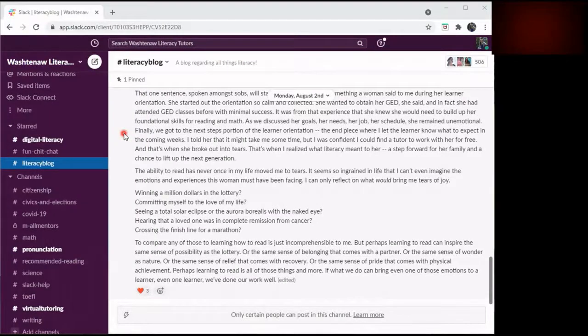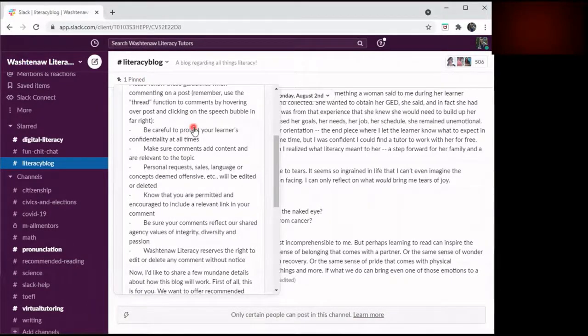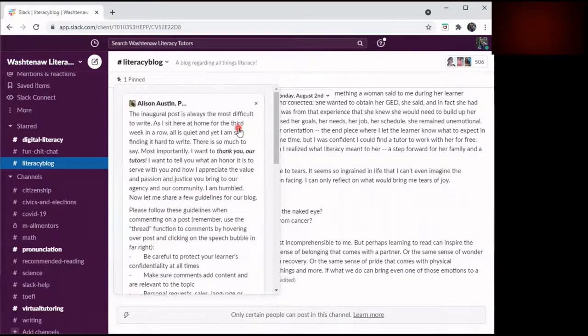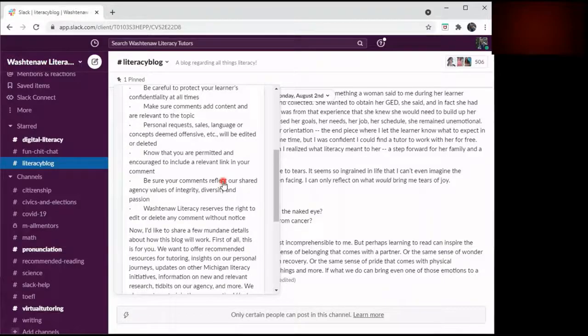So we're in the literacy blog channel now to talk briefly about pinned messages. Unlike bookmarked posts and starred channels, which only you see, everyone sees pinned messages. For this reason, typically only staff will pin messages. You can see under the channel name, there is a little push pin, and it says one pinned. When I click on that, it brings up this post from the beginning of the channel. I'm also drawing your attention to this particular pin because it has guidelines for posting in Tutor Slack.